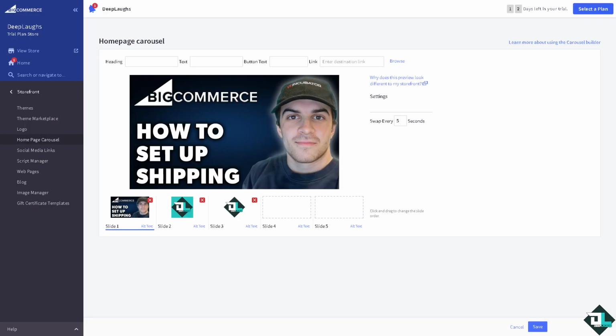Setting up shipping in Bigcommerce involves configuring shipping zones, rates, and methods to suit your business and customer needs, which is very essential for ensuring a smooth customer experience, maintaining cost efficiency, and of course, maximizing sales.